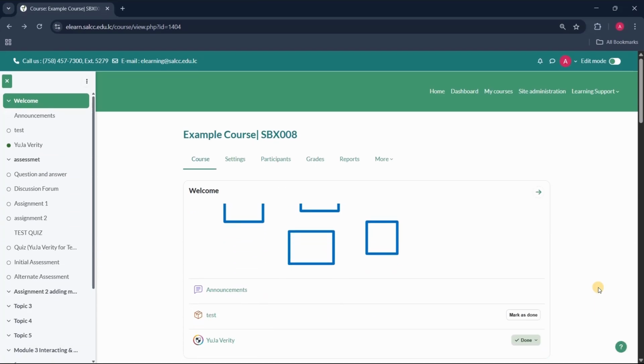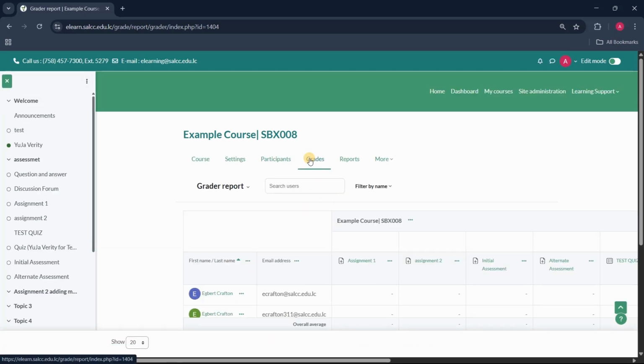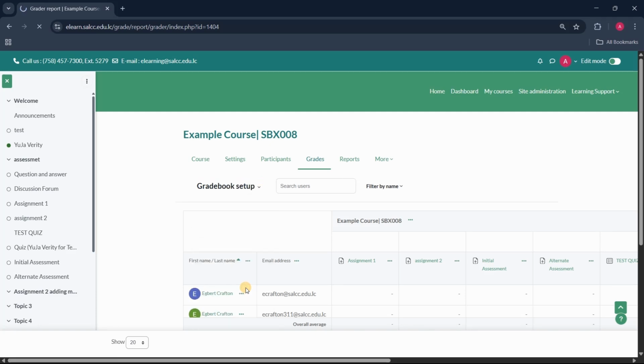There are instances where an assessment may not be done on the eLearning Academy platform, but must still be recorded in the gradebook. To do that, you need to create a manual grade item to enter the student grades, which we will go through now. We'll start from the course page, then click on Grades in the course navigation. Click on the Grade or Report drop-down and select Gradebook Setup.